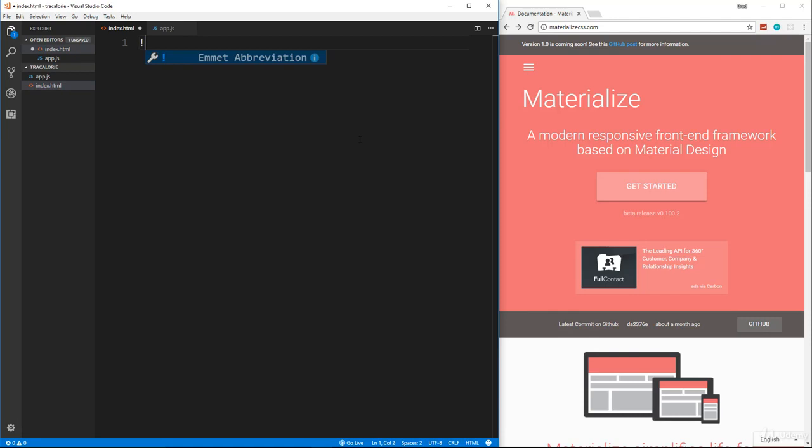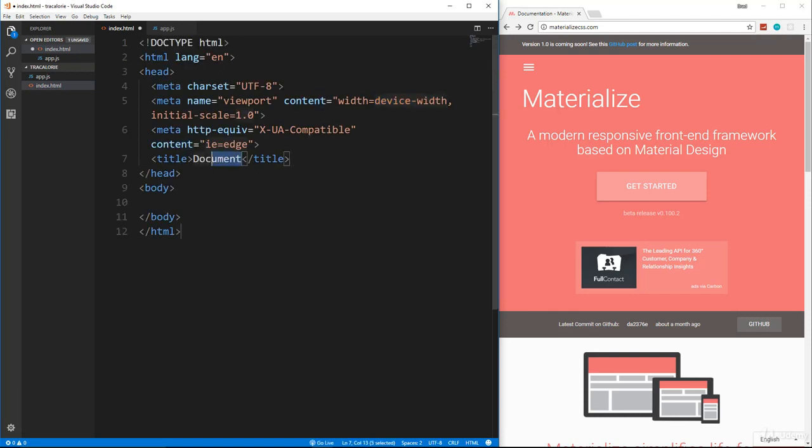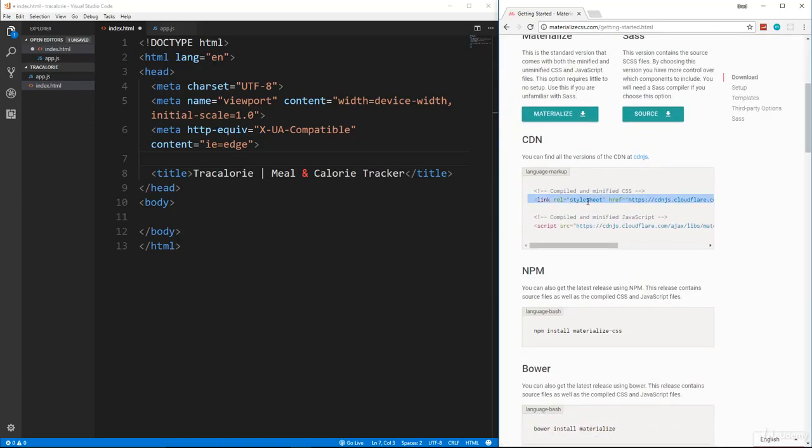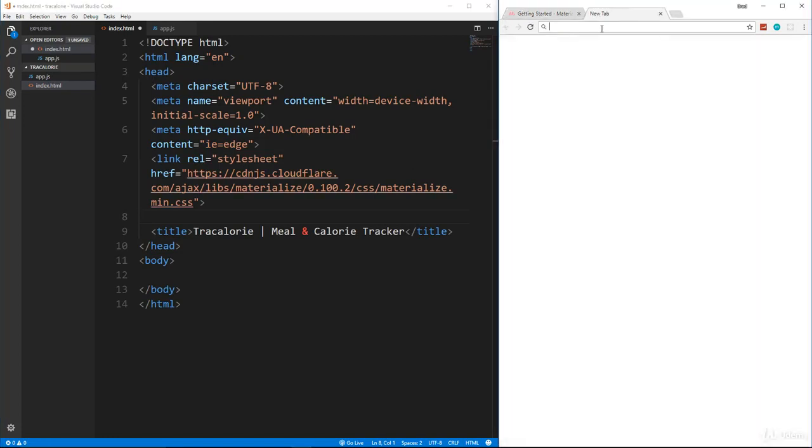Let's use Emmet and just put some basic head body tags in. We'll change the title to track calorie. Actually, let's add to the title, say track calorie meal and calorie tracker. All right, and we're going to need a couple things to include here. One, of course, is Materialize CSS. So we'll go to materializecss.com, click Get Started, and we're just going to grab the CDN link right here and paste that in.